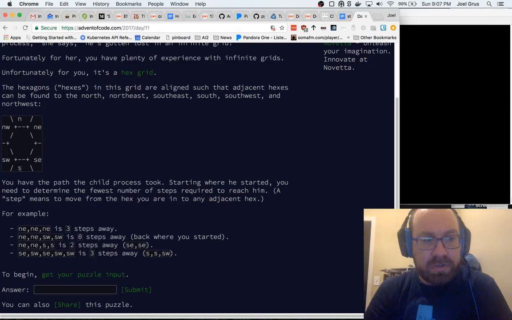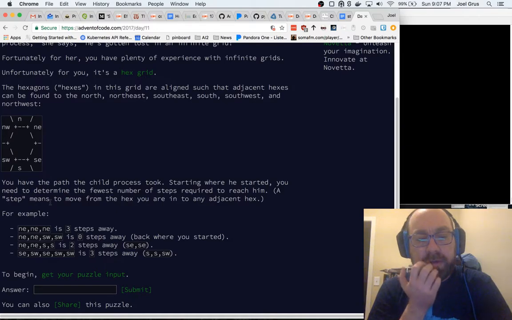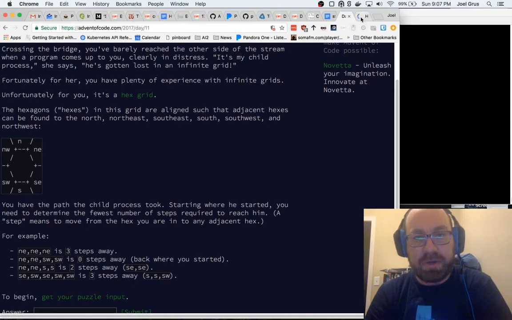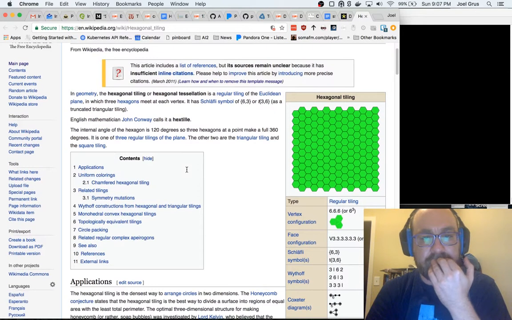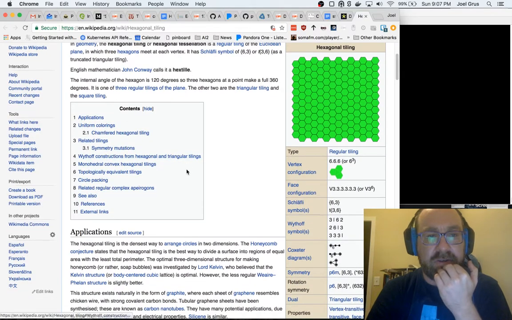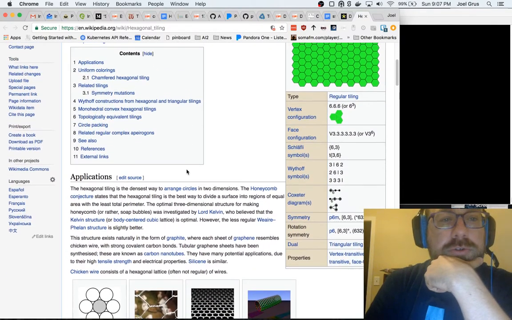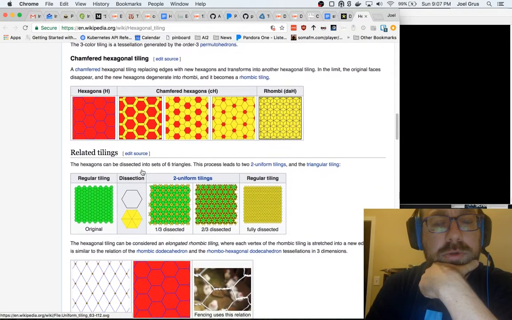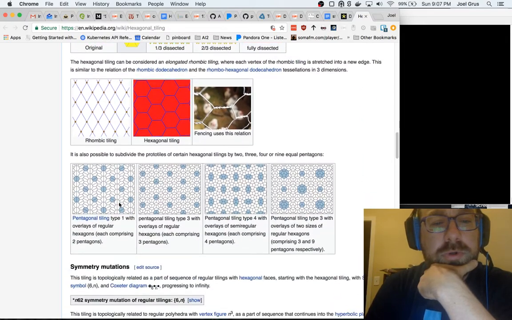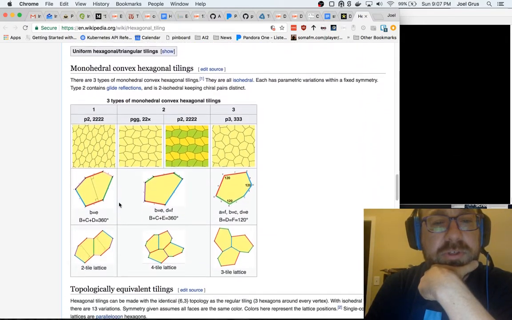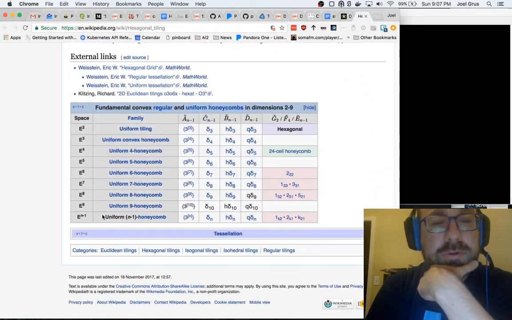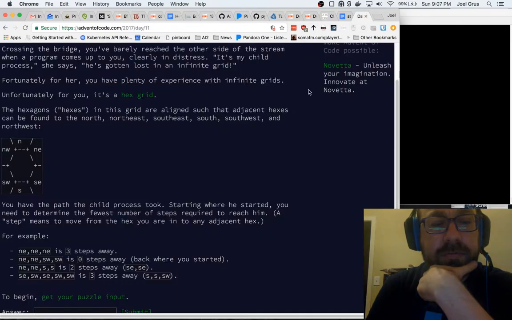Okay. So we need a couple things. First, we need a coordinate system. So let's see what hex grid says about this. Hexagonal tiling. So how do we want to represent this? And this Wikipedia article might not be helpful, so we will have to puzzle through this ourselves. Okay.